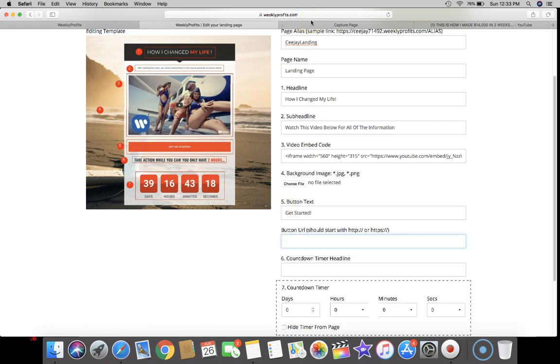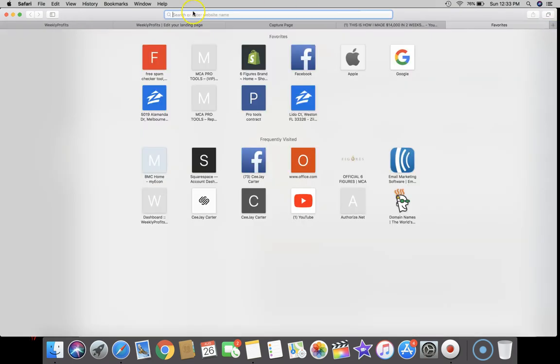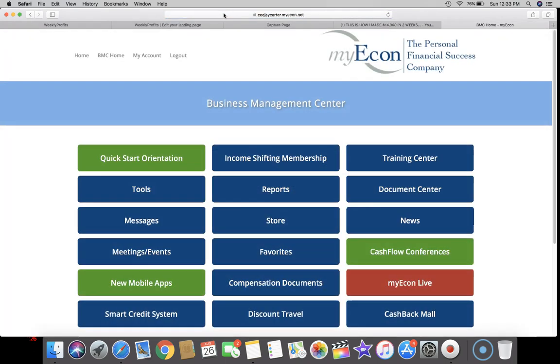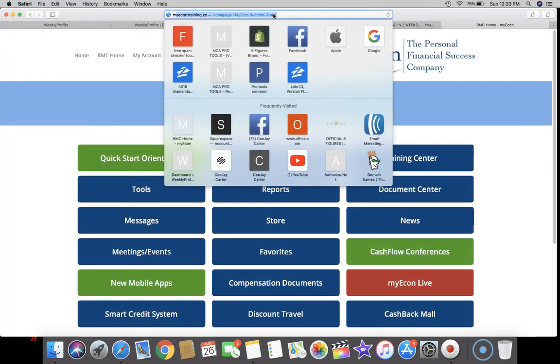Now this is the tough part, okay? It's not really tough, but you have to understand that you have to set this up right. So I'm going to show you how to get your sign up link. All right. Log in to myEcon. All right. So, you could literally just go to myEcon.net. Here, let me go to myEcon.net.